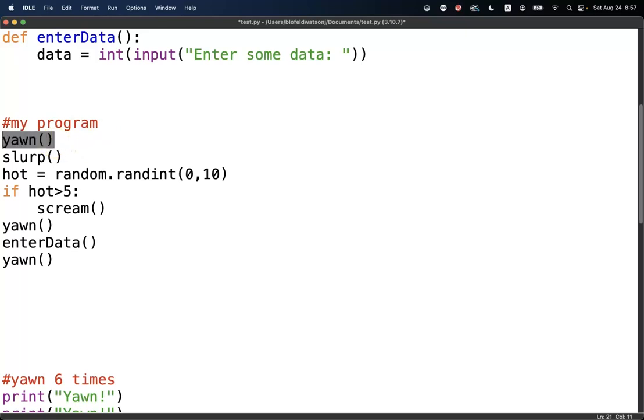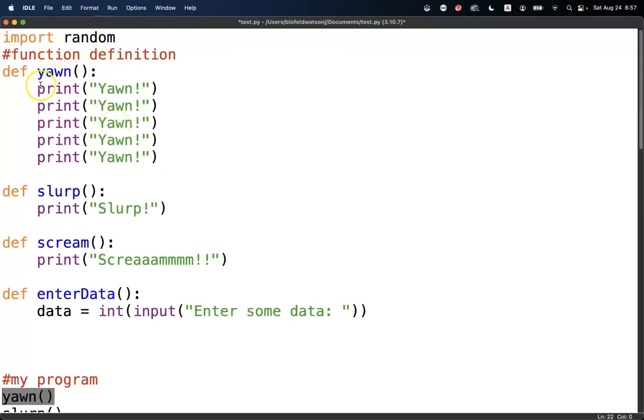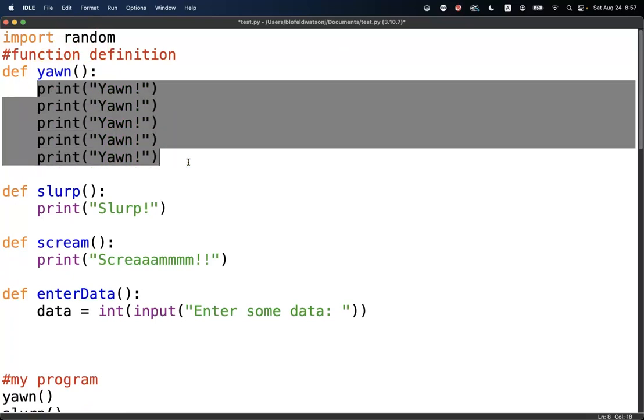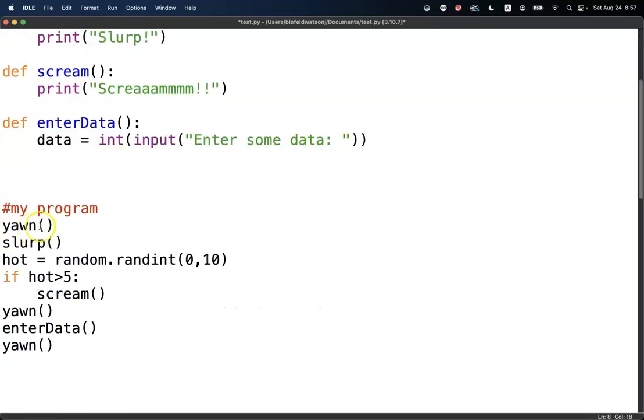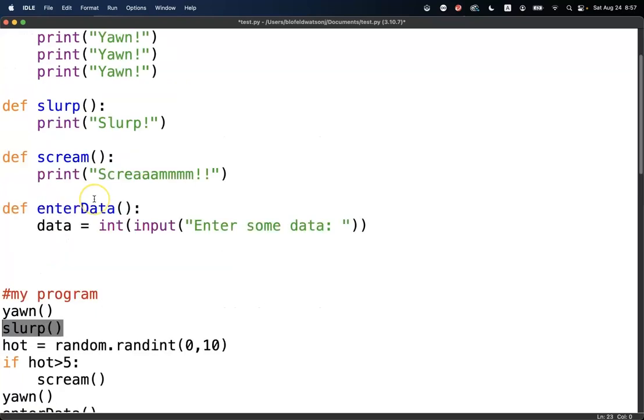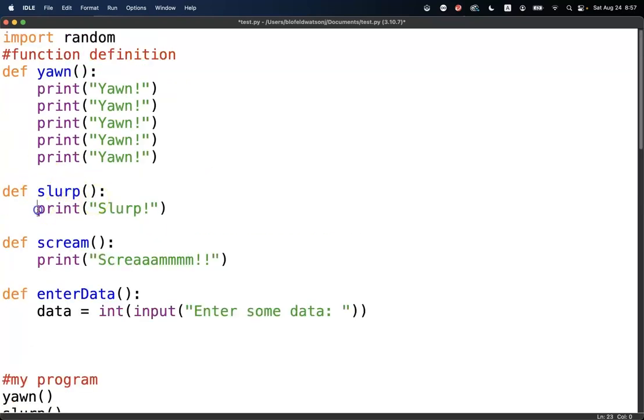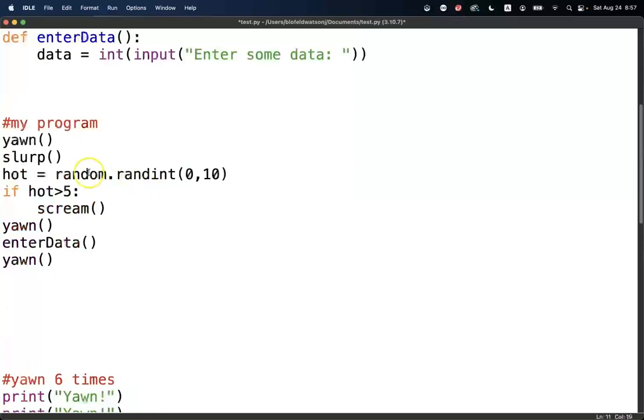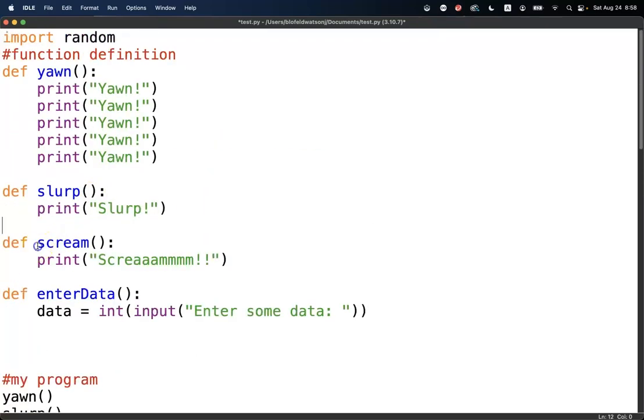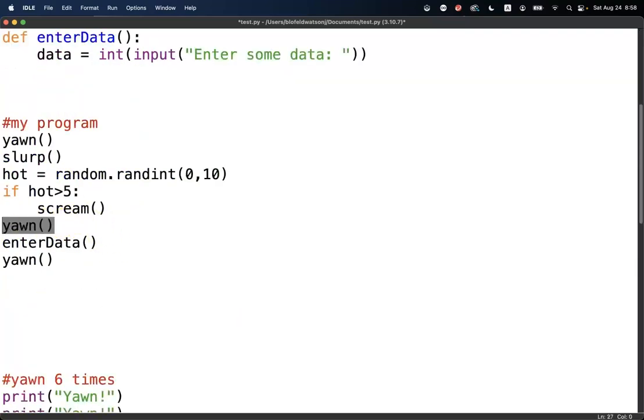We're going to call the yawn function, call the function, and it will do this. When it's finished, we go back to the program. That's finished. Then we go to slurp. We jump into the slurp function and we execute the code. Then, in my main program, we generate a random number, and if that variable is greater than 5, we call the scream function. Hey, scream function, we need you. So the scream function is activated. Then we call the yawn function again.